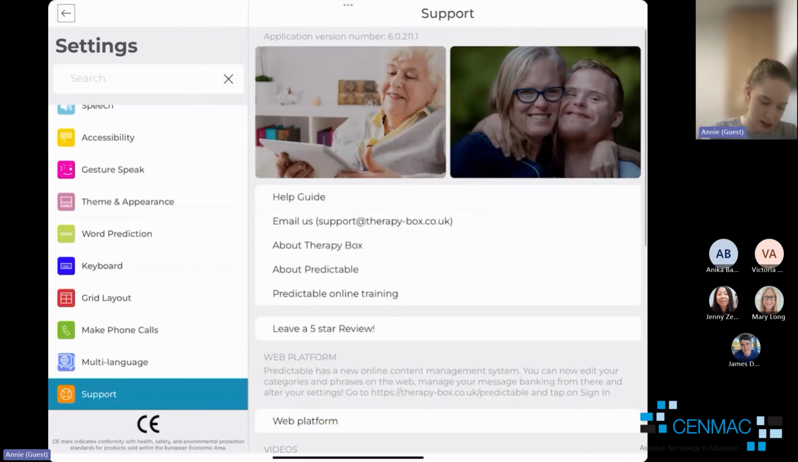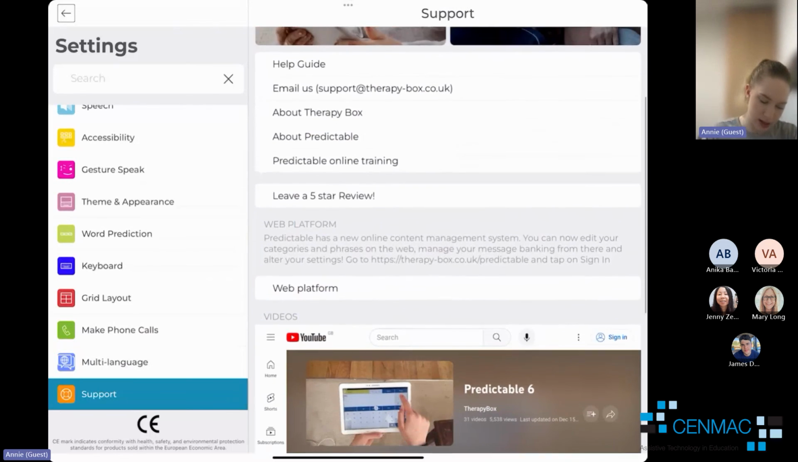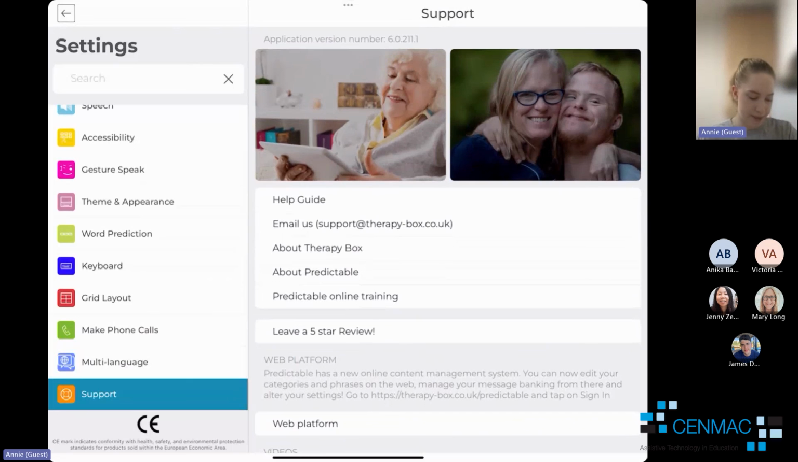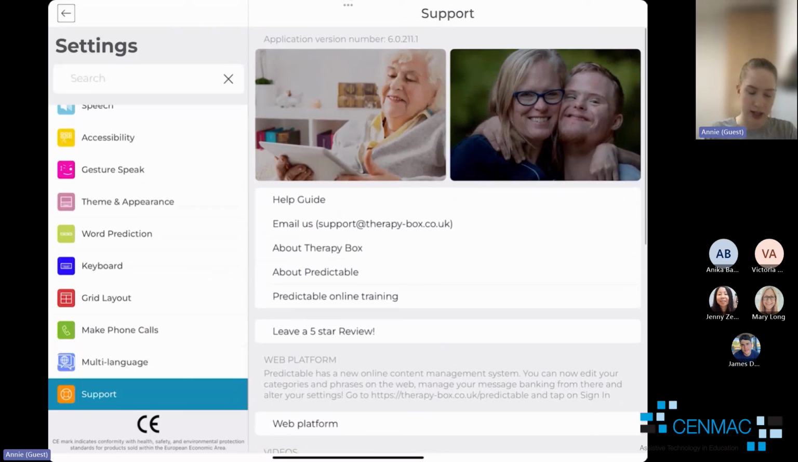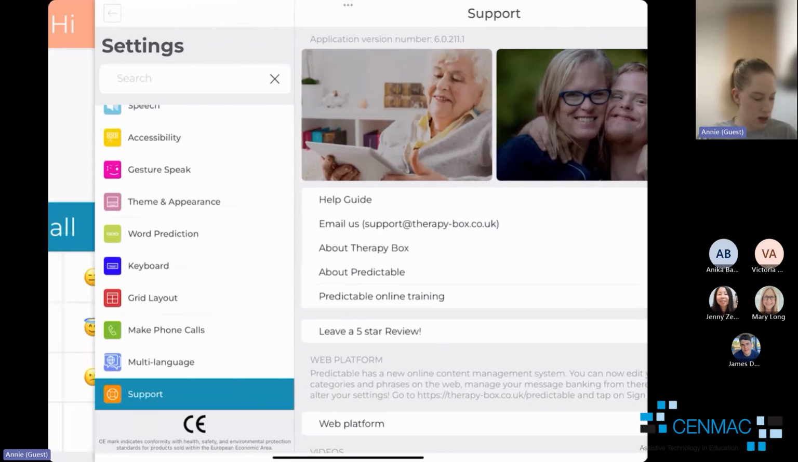Then support is how you can talk to us if you have any problems. And here is also a link for that web platform I was talking about earlier. We're always happy to answer emails, or you can book in for one-on-one training at any time. So that's always an option. And those training sessions can also be support sessions if you want to come with a user that's having some particular issues, or just advice on how to set up. So that's quite nice also.